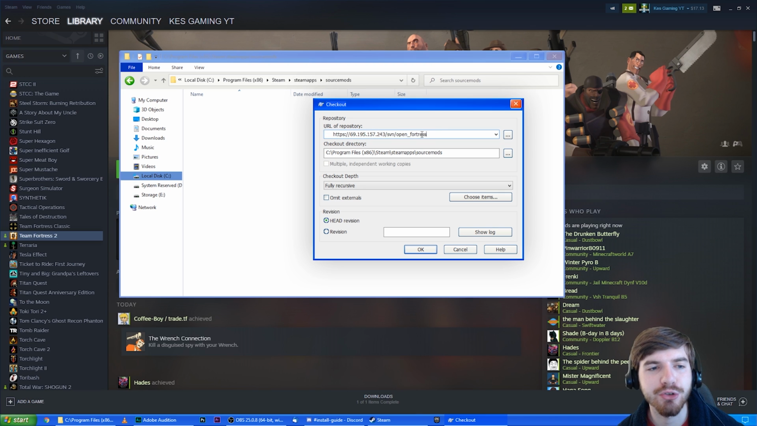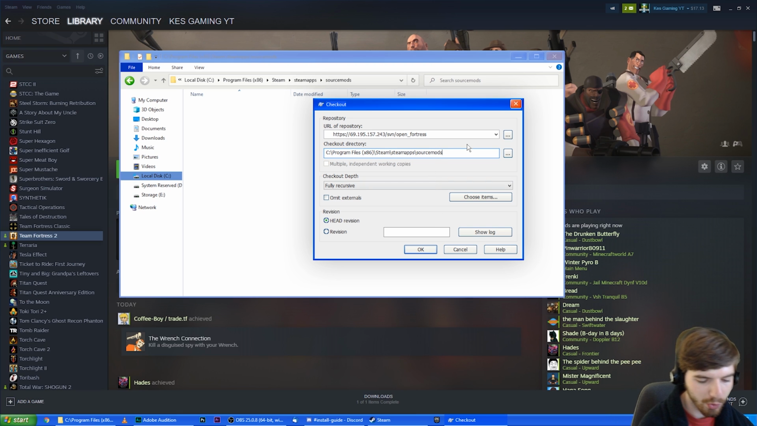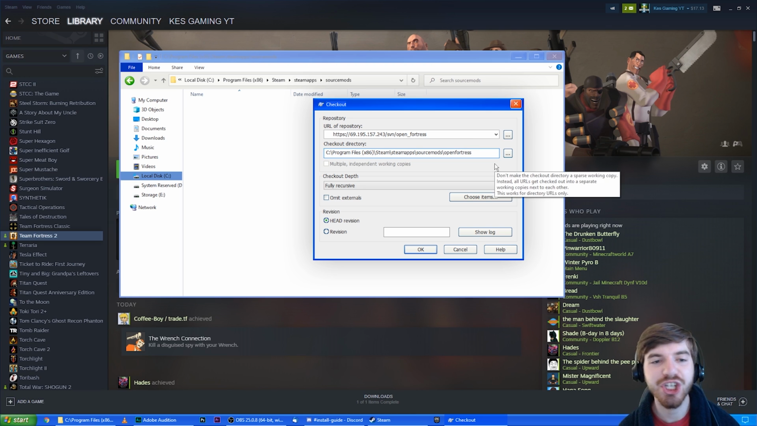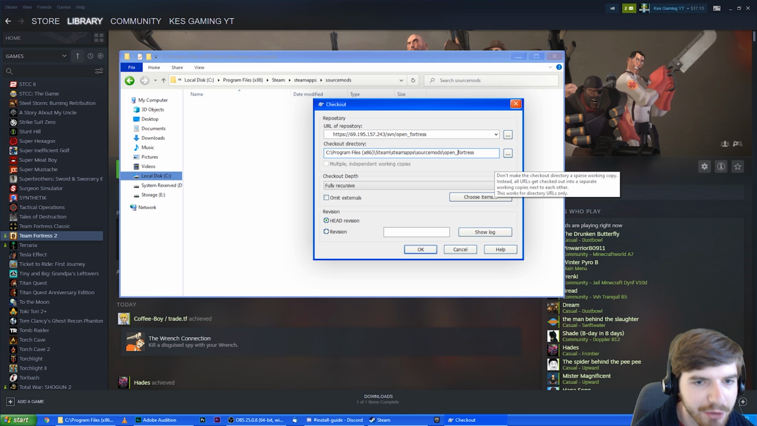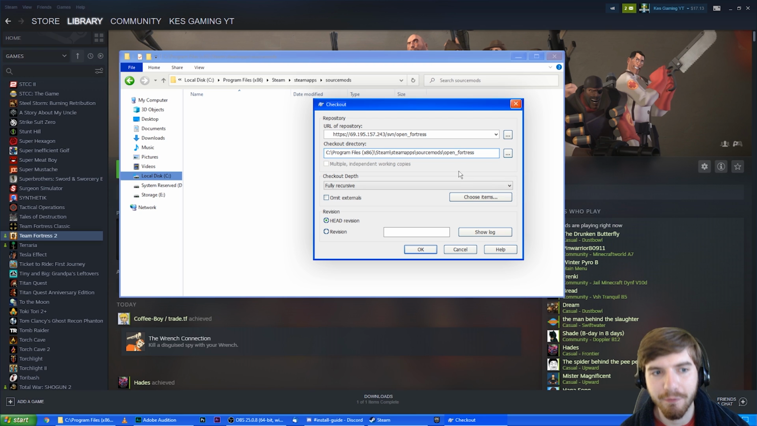It's basically a little address that tells TortoiseSVN where to download Open Fortress from and install it in sourcemods. Now, I will have this listed down below in the description, so just copy and paste that into TortoiseSVN. And right here in the checkout directory, see where it says C, Program Files, blah blah, SteamApps, sourcemods? You're going to want to add a backslash here, it should be above the Enter button on your keyboard. You want to type in Open Fortress. Actually, check that. You want to put a little underscore right here between Open and Fortress, and that should be the name of the folder you want.